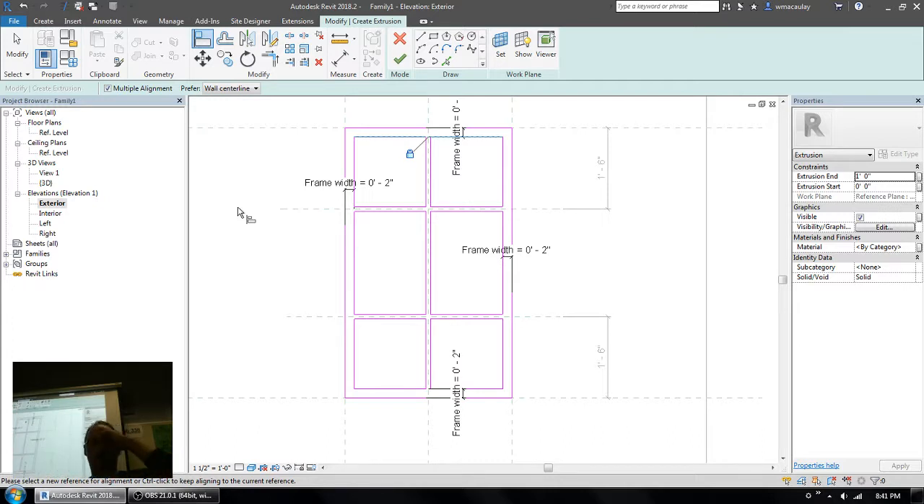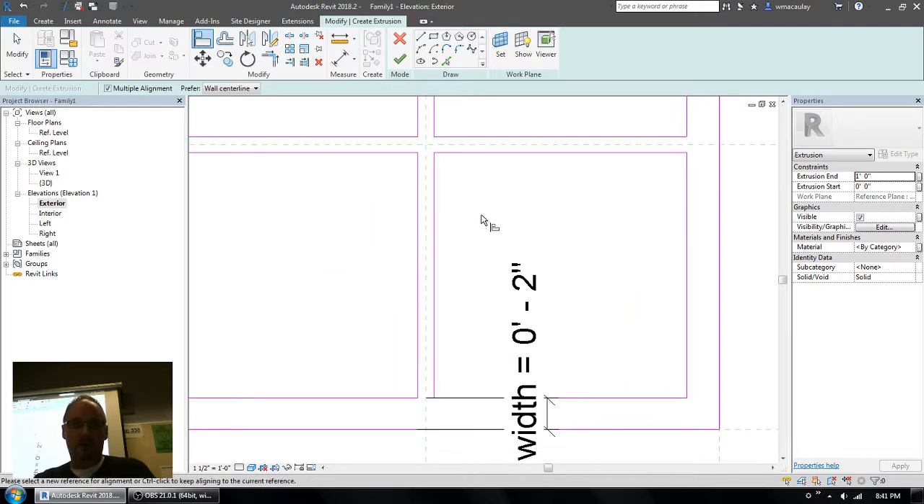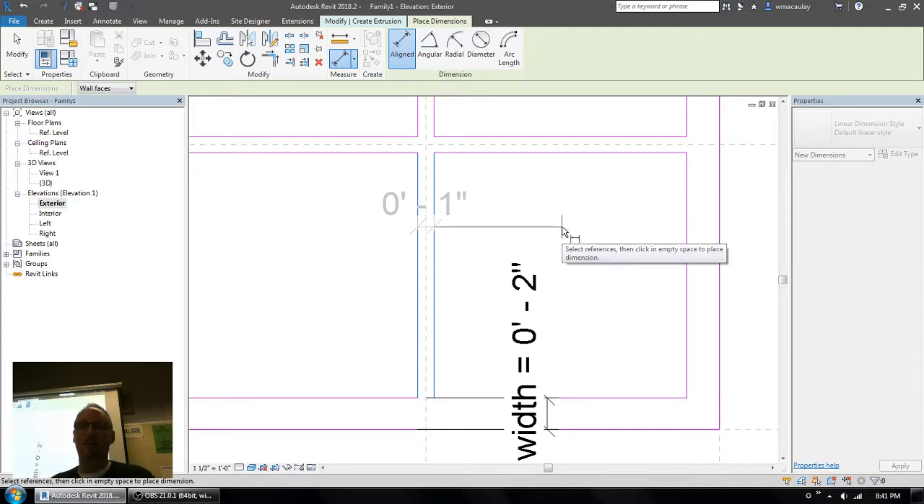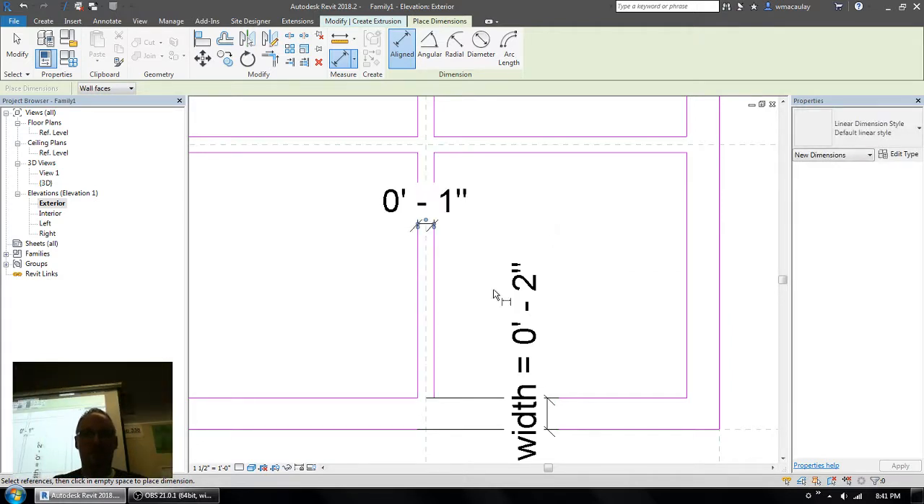Now there's two parts to making this work. First of all, I need to do a dimension from one of my pink lines here to its neighbor on the other side of the reference plane. So that's the first step. This dimension right here will be used to control the width of this part of the frame. Now here's the problem.